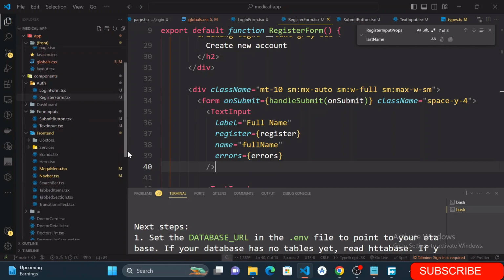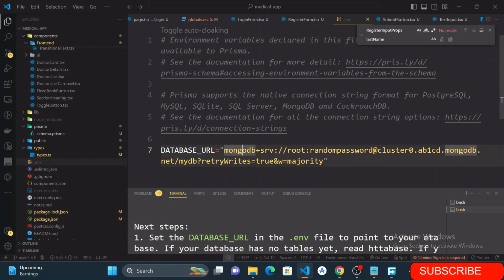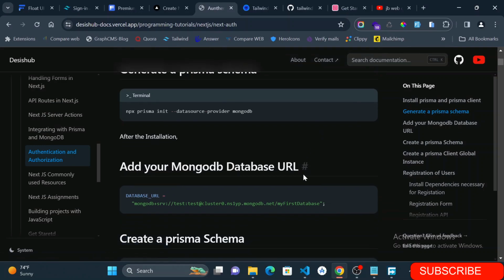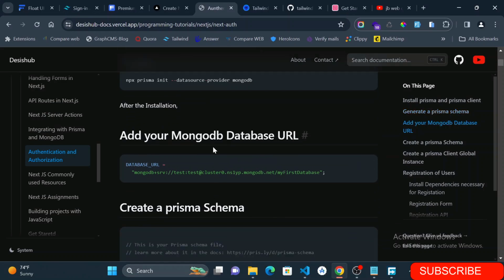Okay, so now next is to add your database URL. If you have been watching my videos, you know very well how to get this database URL. Just simply go and grab your database URL from MongoDB and put it there. I'm not going to show you that. If you haven't, you can check one of my videos, and it will be really easy. So add your database URL in the env.